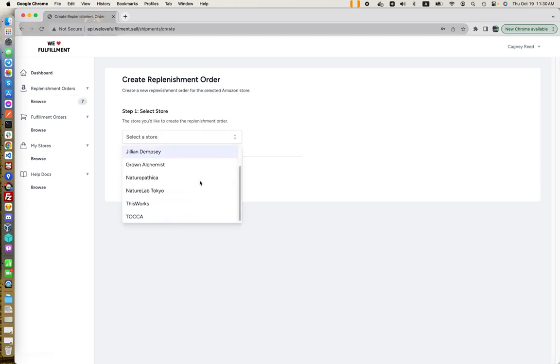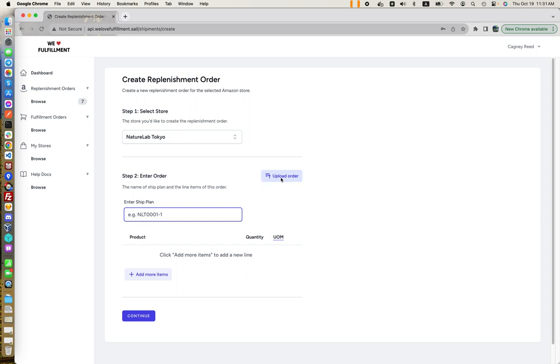And then let's select the store. Let's say Letchu Lab Tokyo. Here, this is the new feature. There's a button called Upload Order here. So you click on that to get a menu.